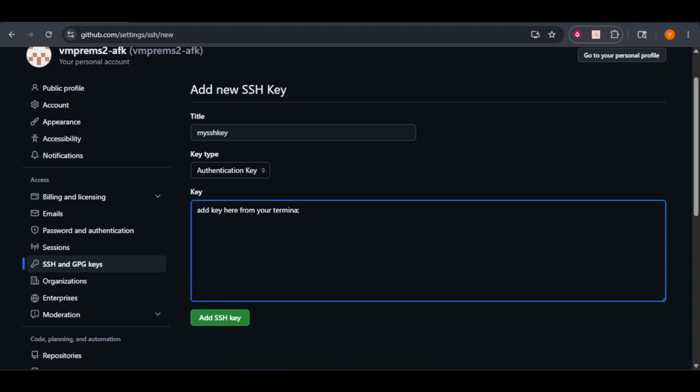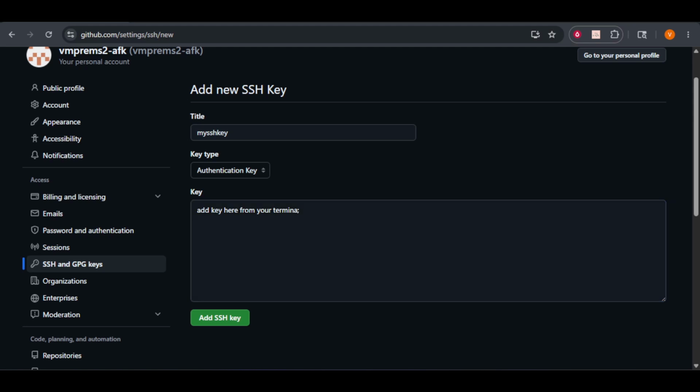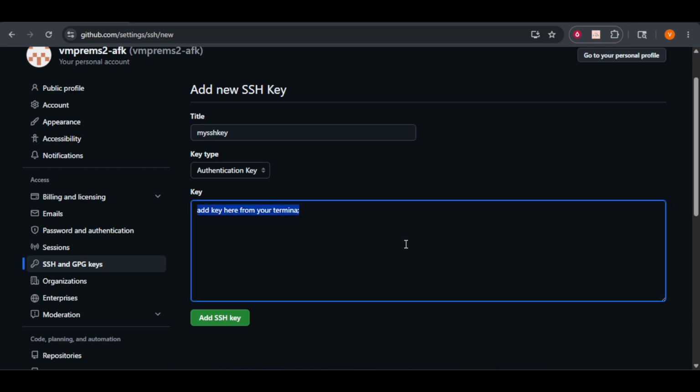After entering the command, you'll be prompted to choose a location to save the key. By default, it will suggest a location, which is typically fine, so just hit enter. You'll then be asked to enter a passphrase. This step is optional, but adding a passphrase adds an extra layer of security. Type your passphrase if you choose to use one, or just press enter to skip this step.